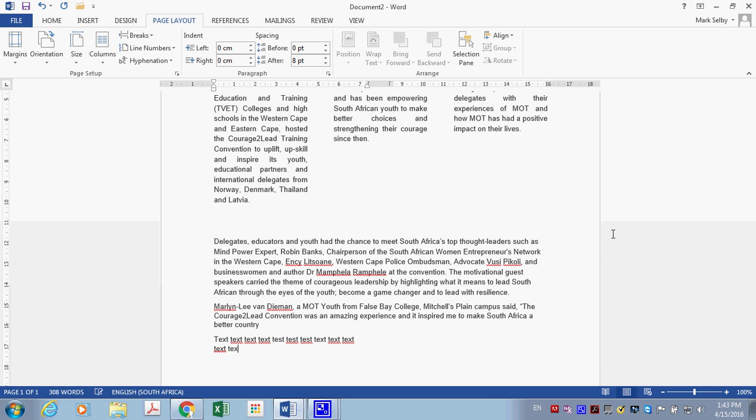And there we go. As you can see, the text is now flowing in 2 columns, whereas obviously the more columns you have, the smaller the space you have to type in. Okay, thank you very much.